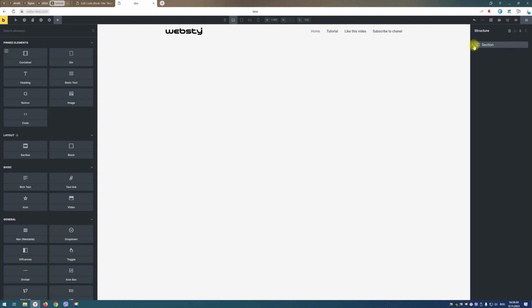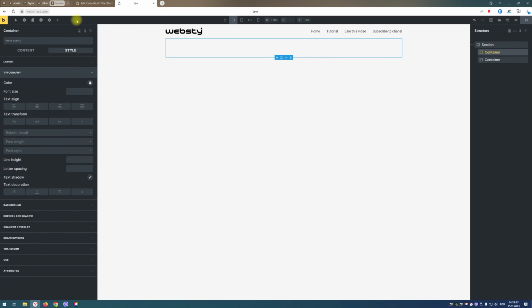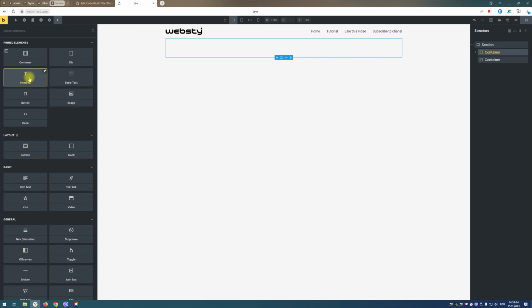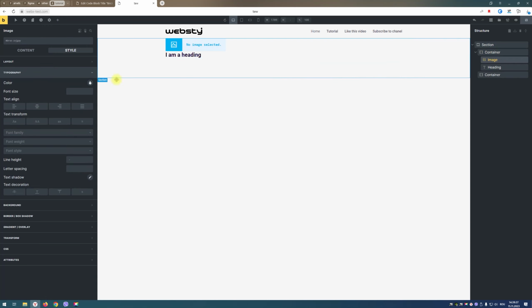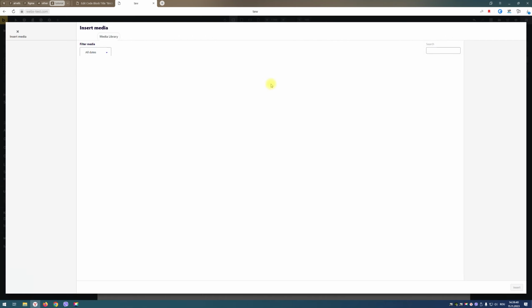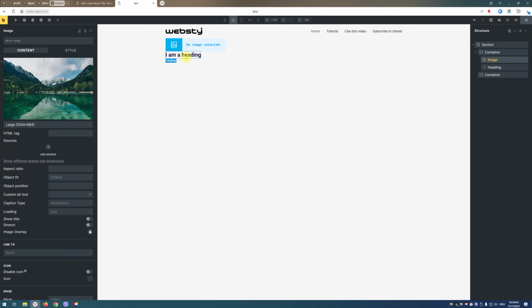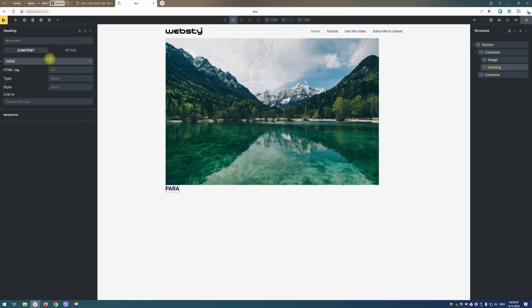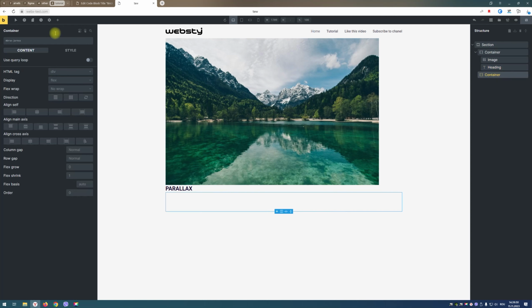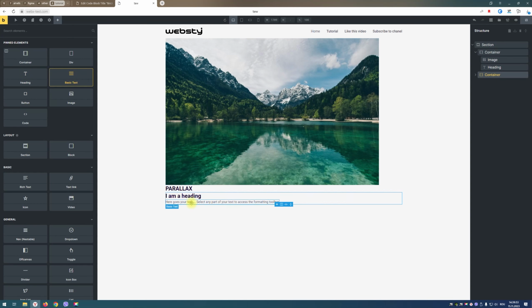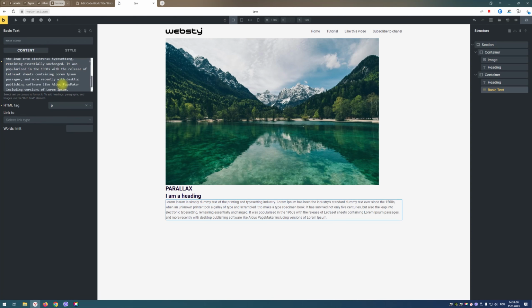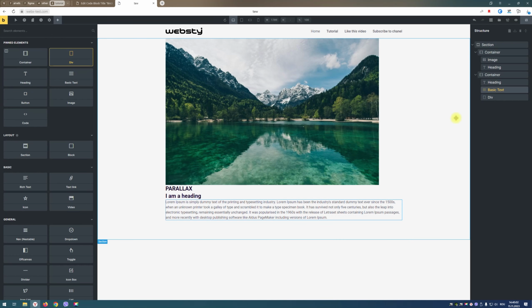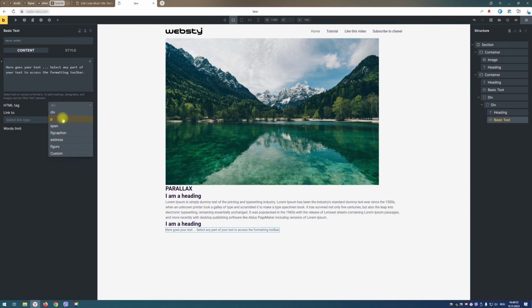Add a section with a container and duplicate the container. In the first container, add an image and title. In the second container, add a title, text, and one div element with another div inside. After, add a title and text in this div. Your base HTML structure is ready.